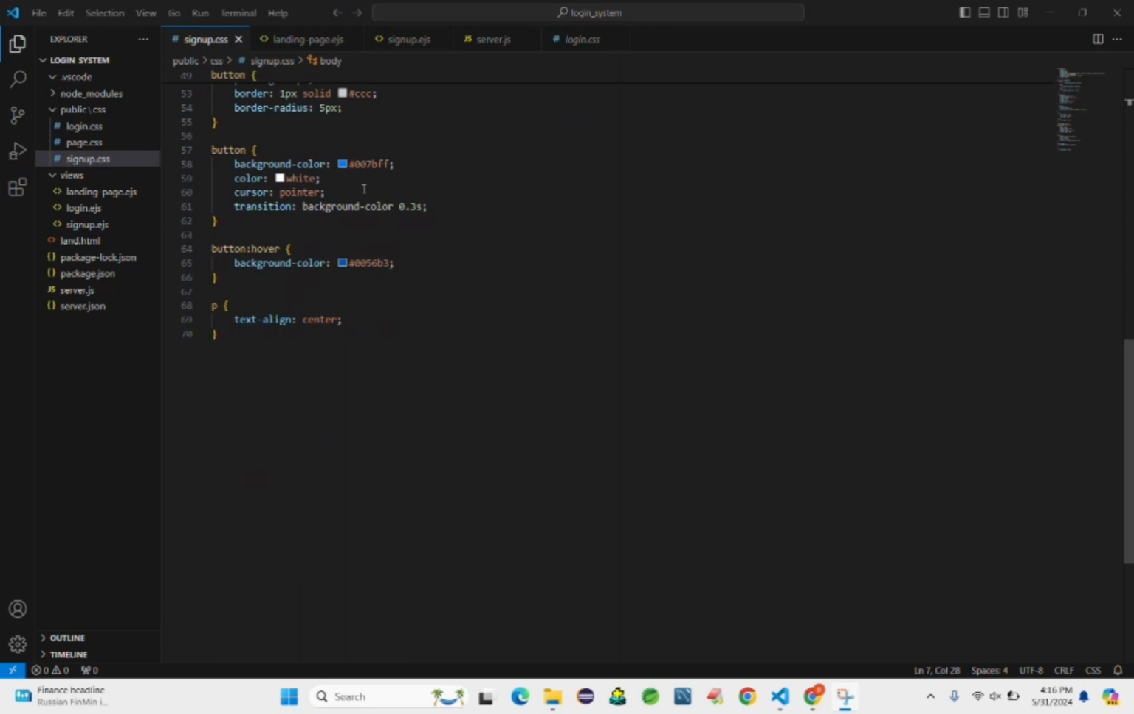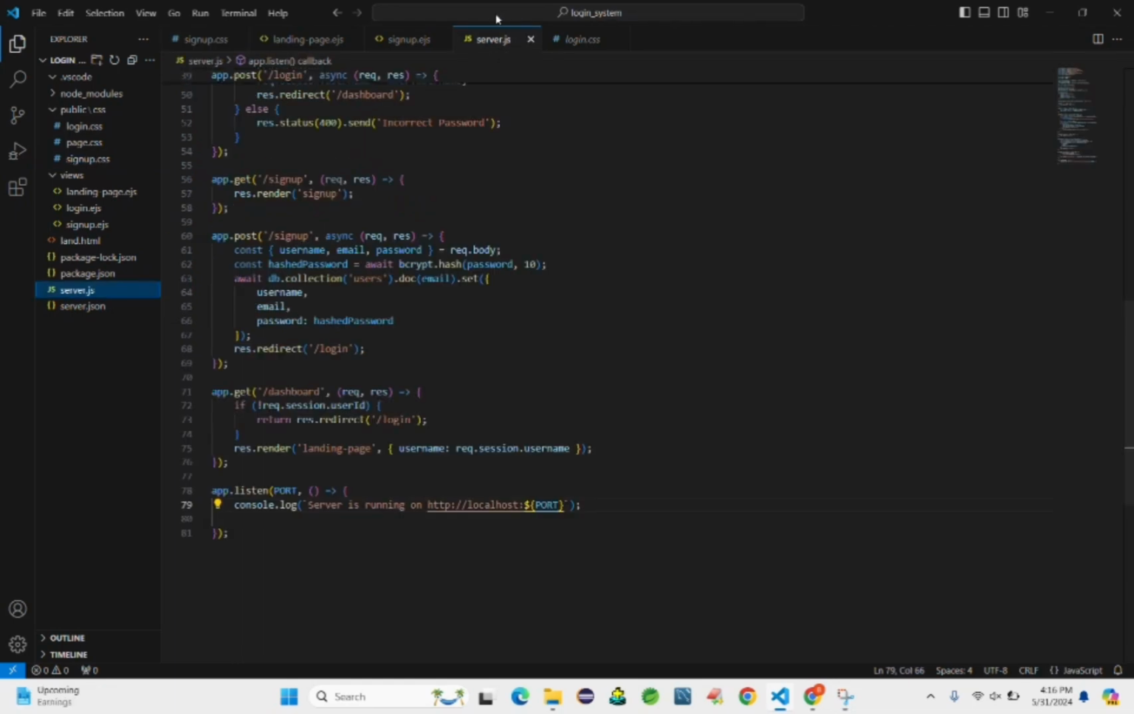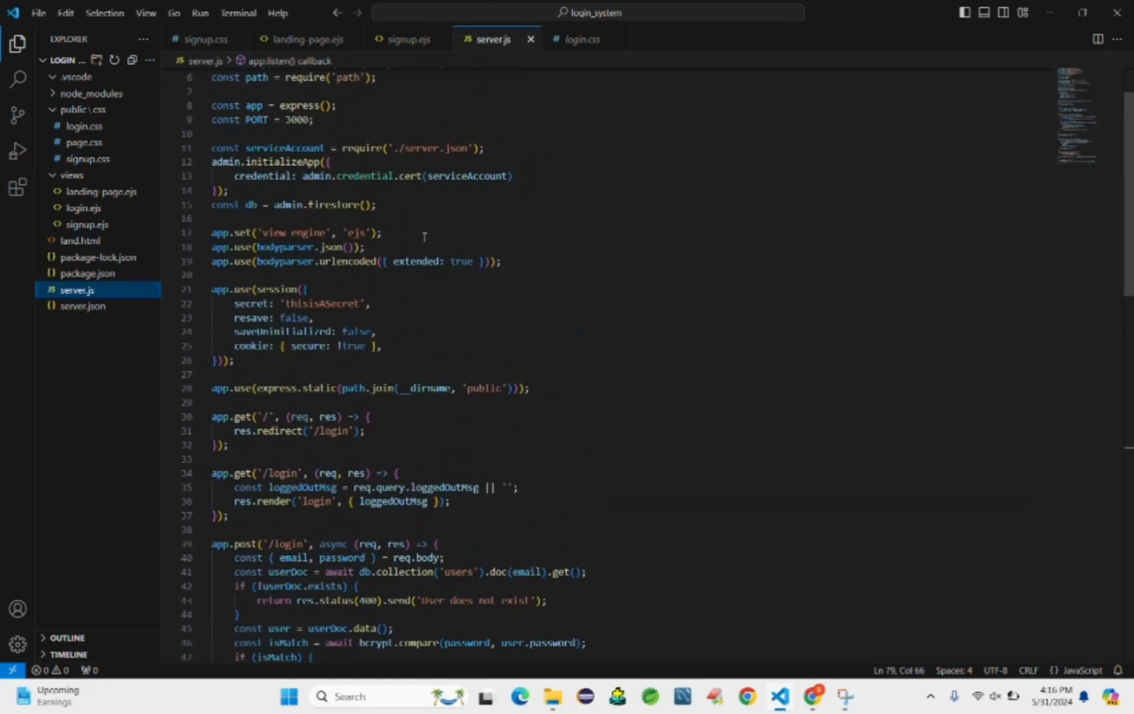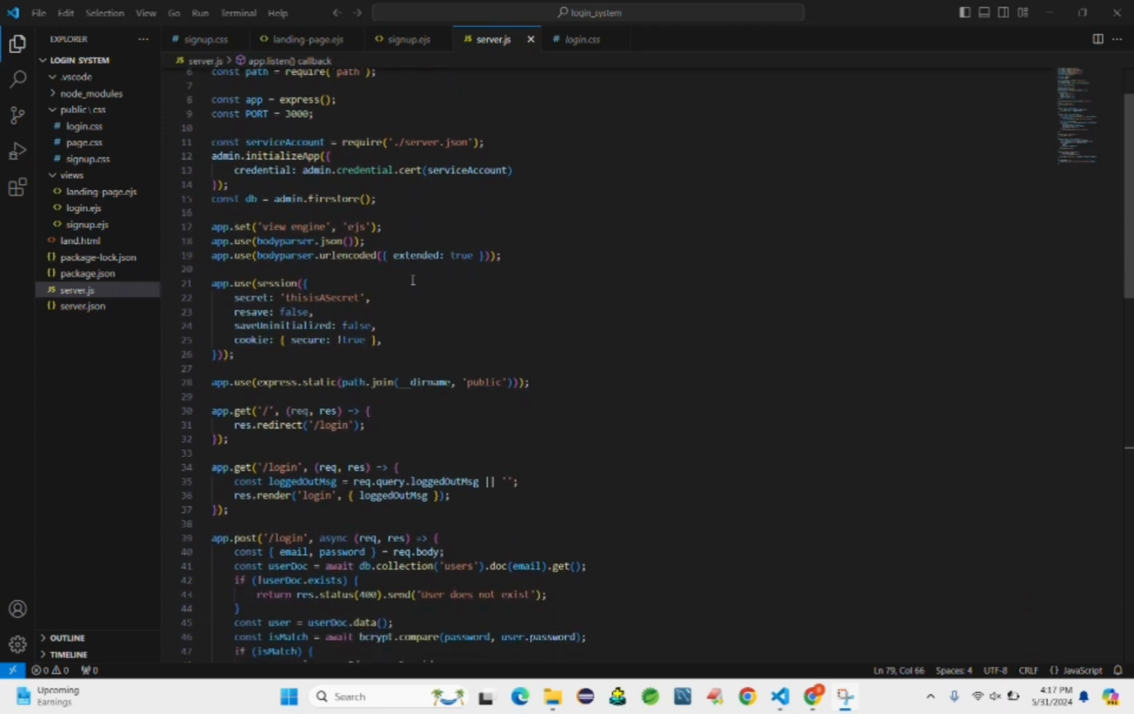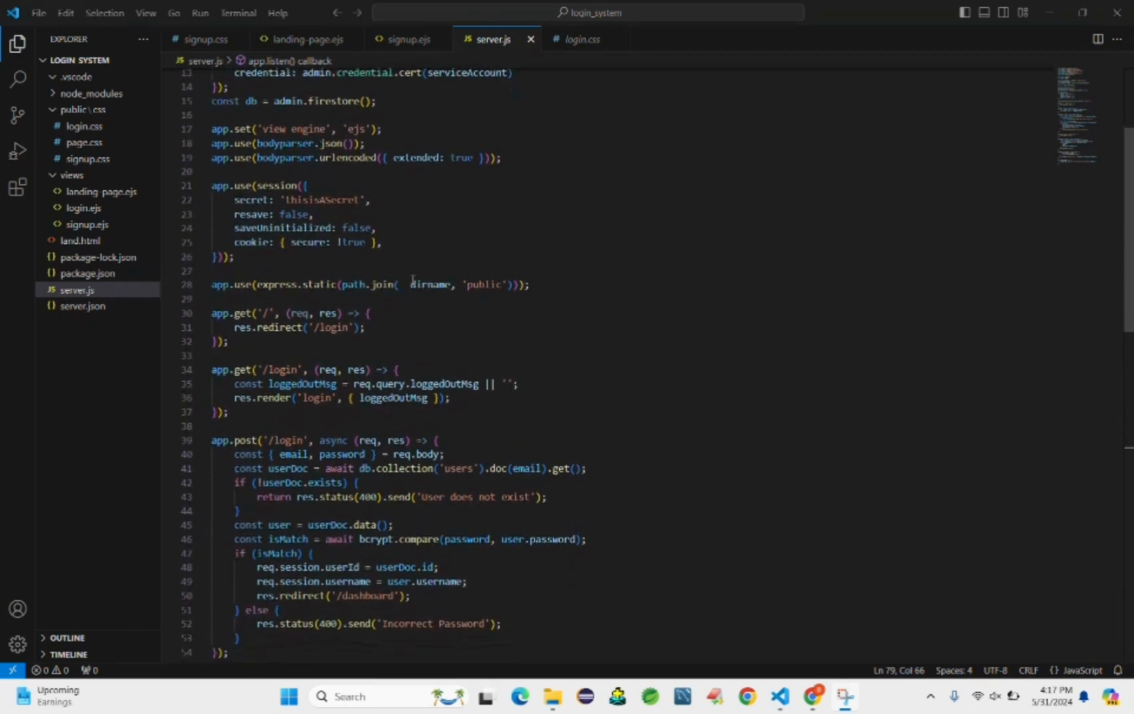Now let's move on to our JavaScript and server-side code in the server.js file. This is the code. Here we set up Express. We define a port for our server to listen on. The express.json middleware is used to parse JSON bodies from incoming requests.